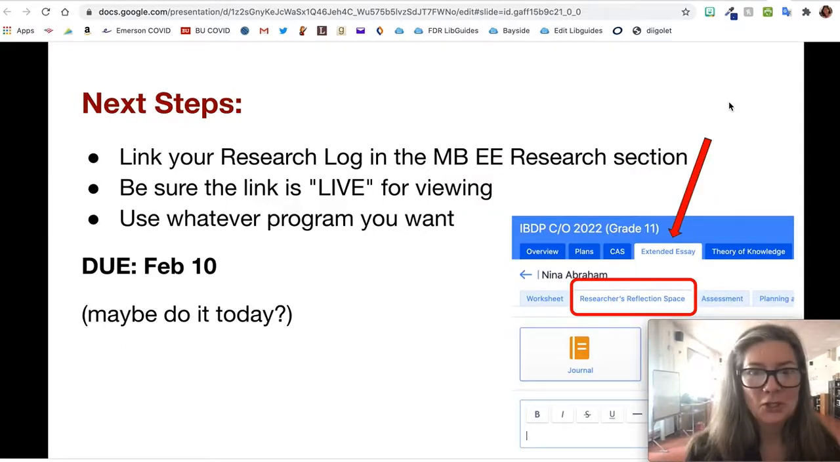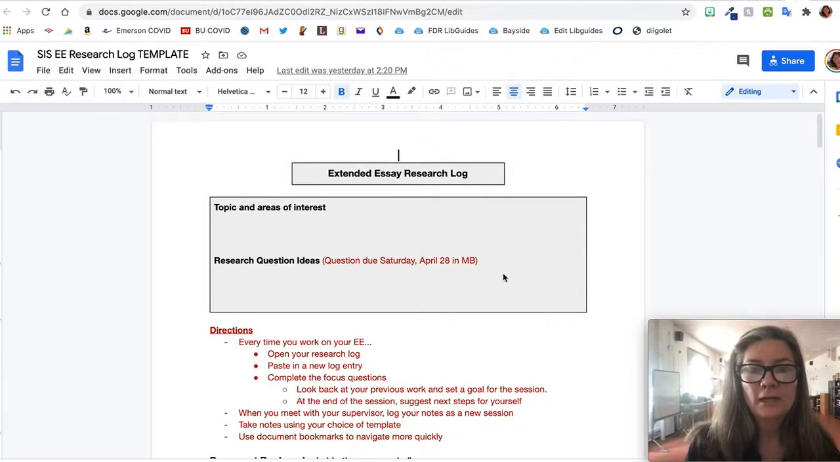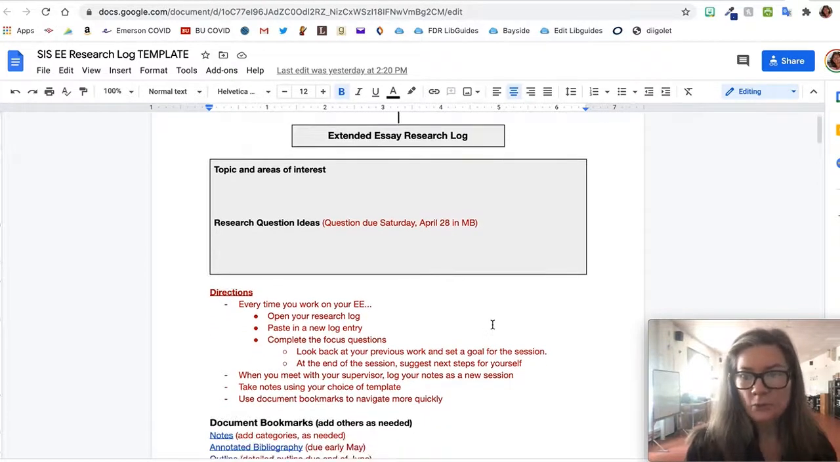Okay, so I want to show you a little bit about what the research log looks like. So let me come back over here. This is the template in Google version. I also have a Word document version for you if you prefer that. You'll make a copy of this and name it your own name. And then let me just show you all those parts that I just talked about. Let me just show you what they look like in the log.